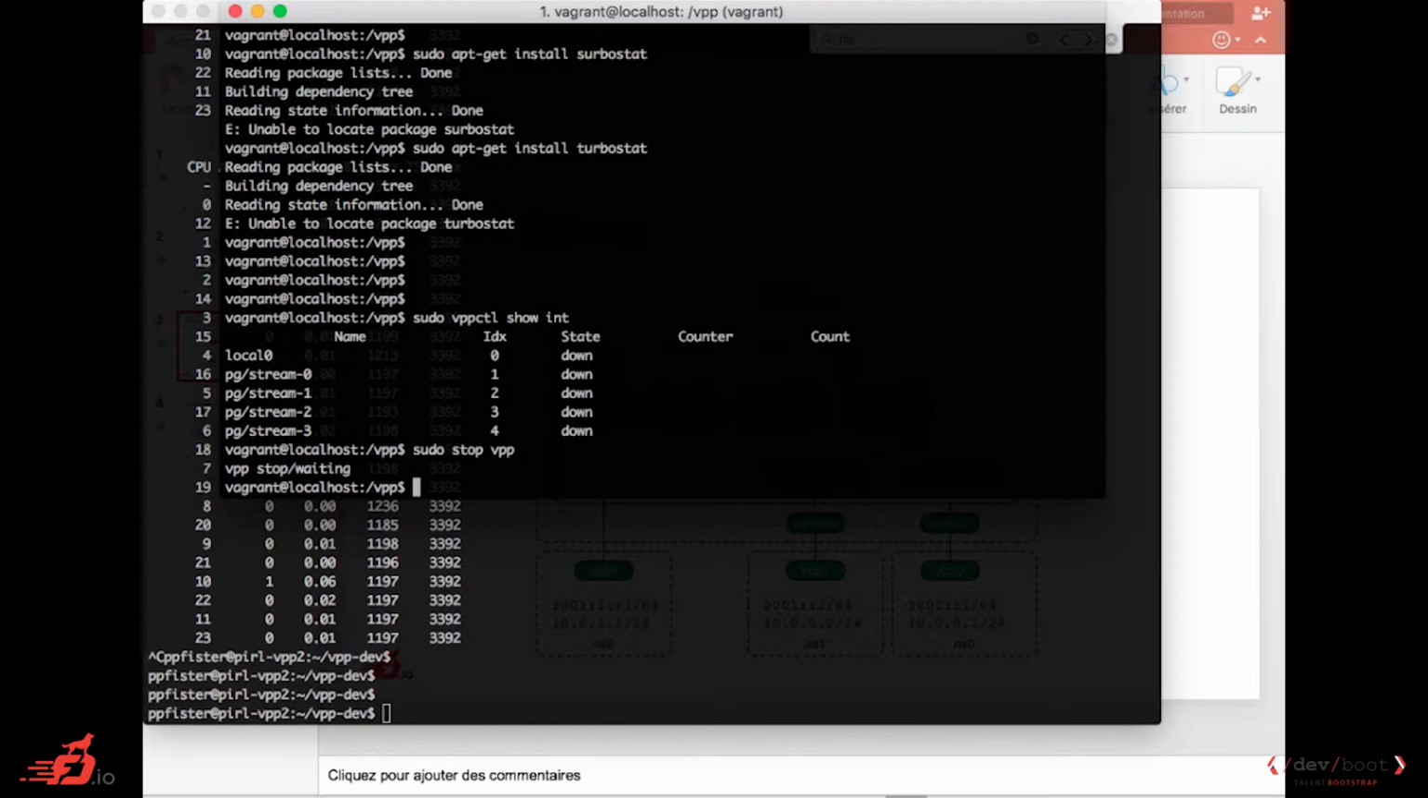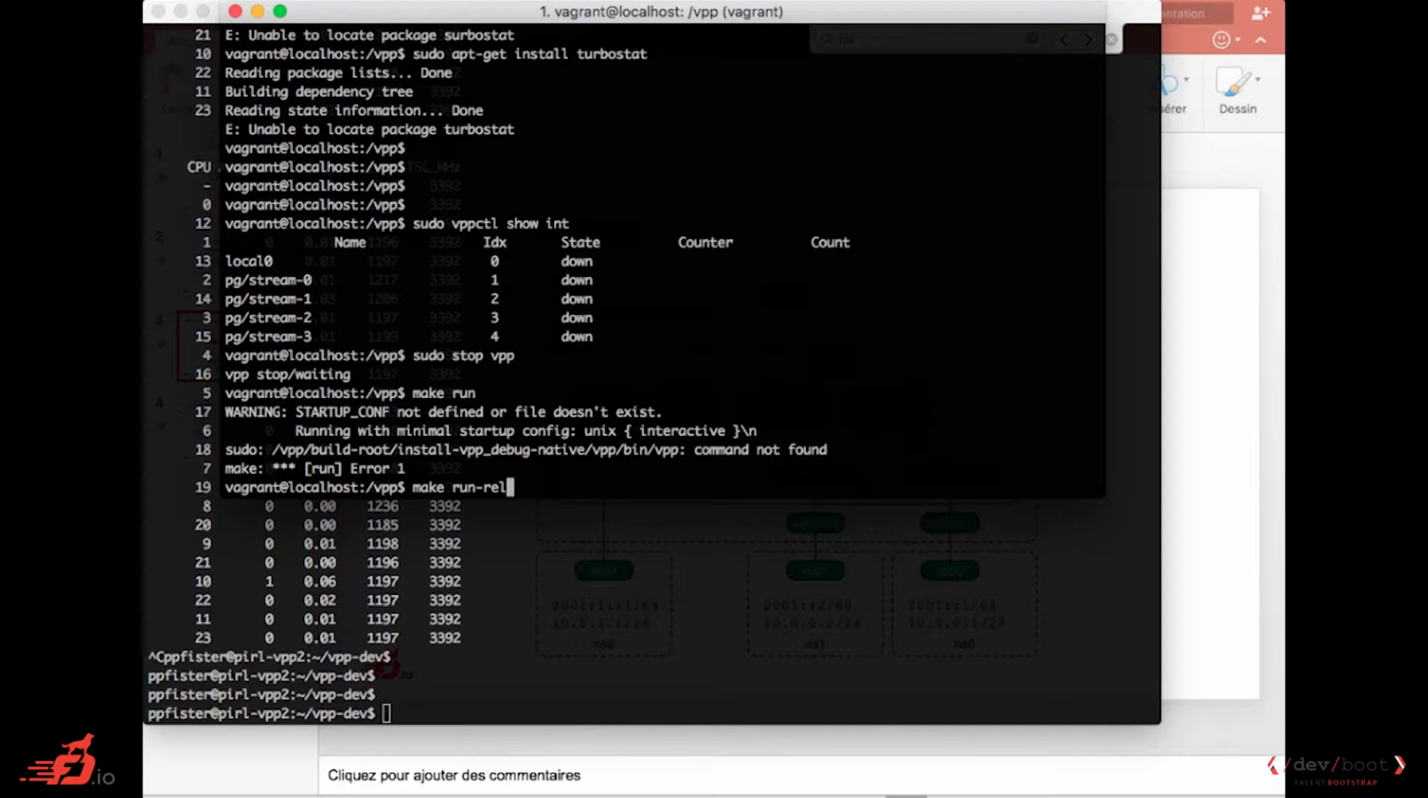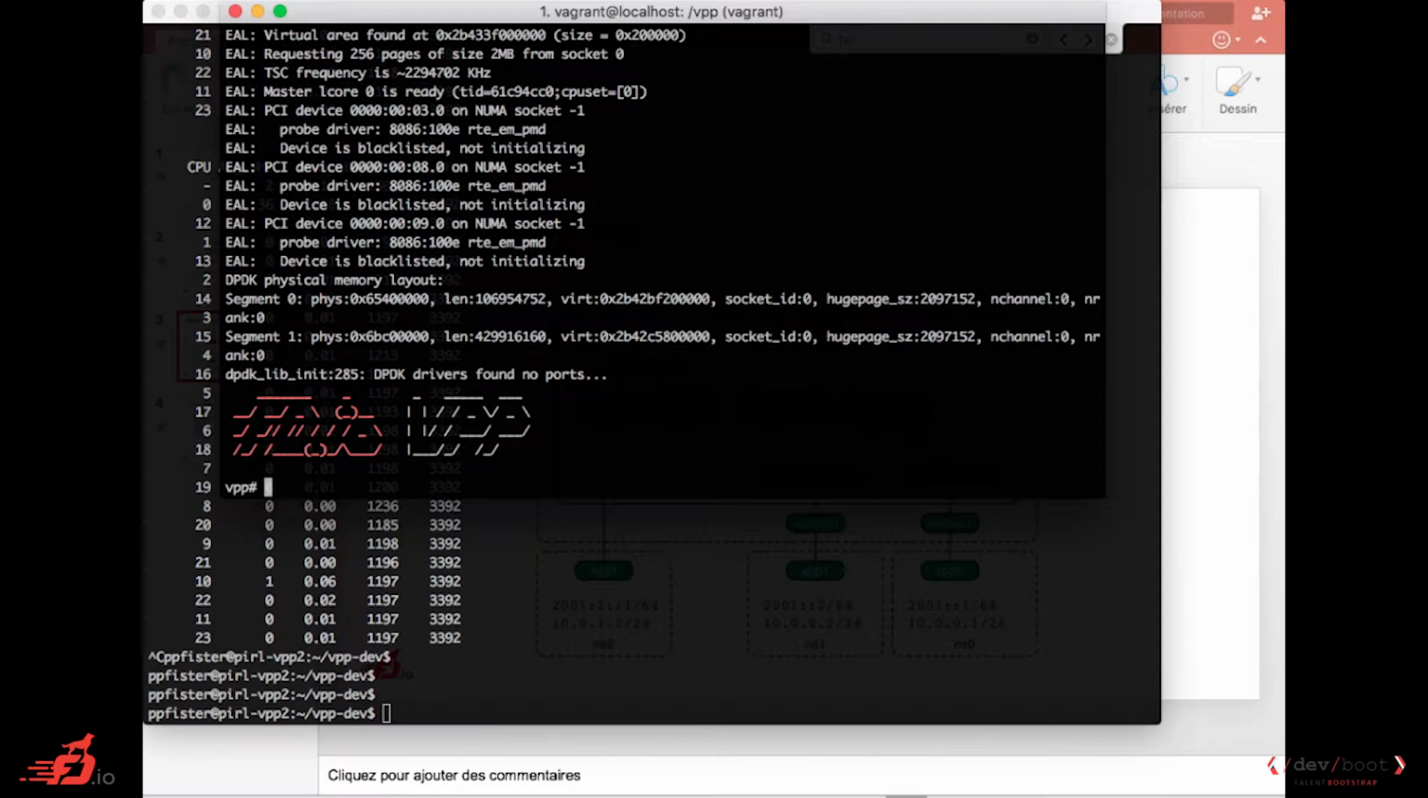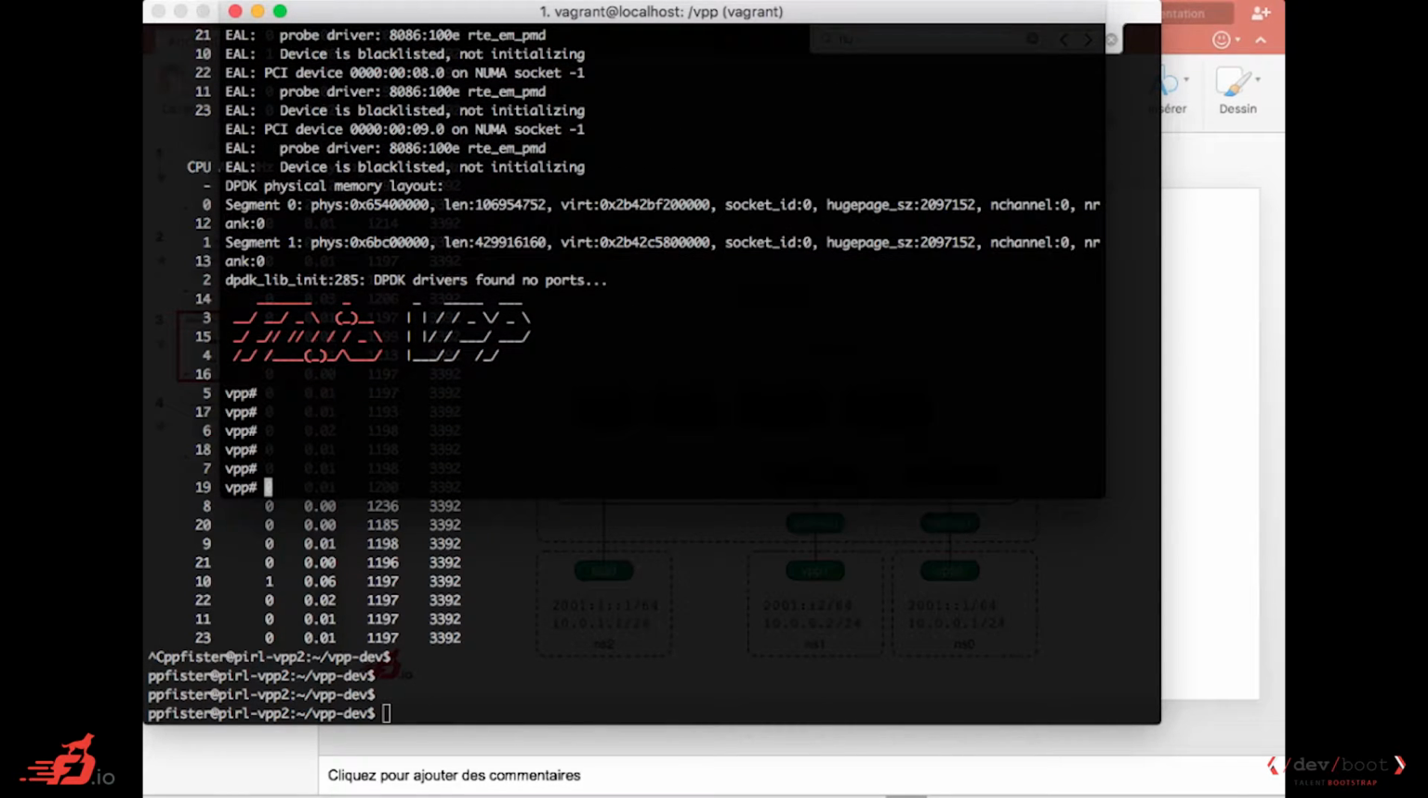and we can do make run, or make run release, depending, from the VPP directory. Okay, I need to do run release because I didn't build the debug one, but for this lab, it's not going to make any difference. You can run either the release.